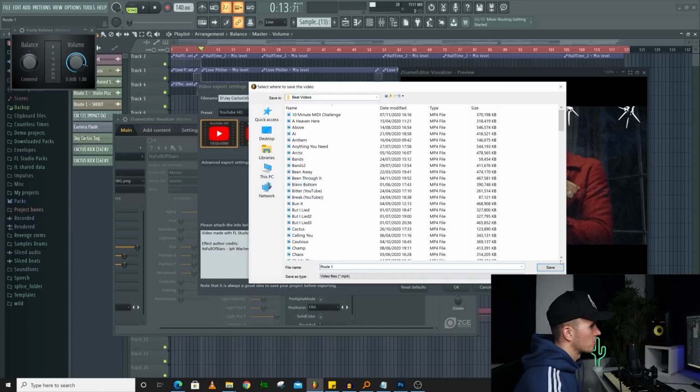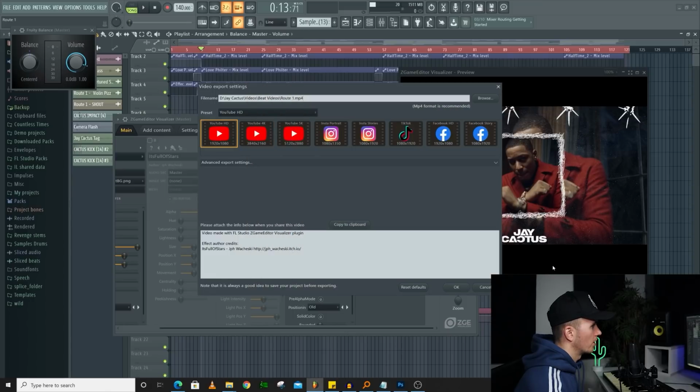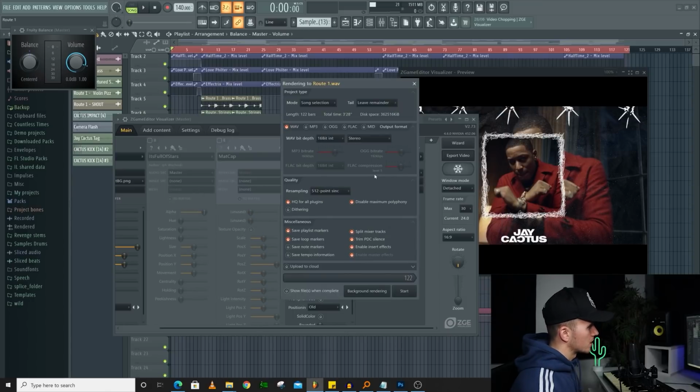So the name of this track is Route 1. I'll save it in my video folder. Click OK, and then it brings up this. So this is just like when you're exporting a beat. I don't need the mixer tracks because I've already done that, and it will save a WAV or MP3, so I'd maybe just keep it on WAV, click start, and then it should start to render. And then once it's finished exporting, just drag it onto YouTube and then you're good to go.